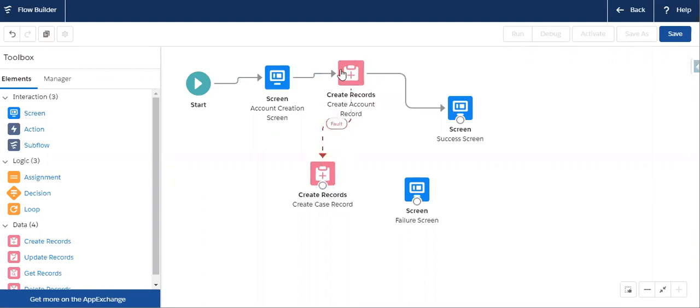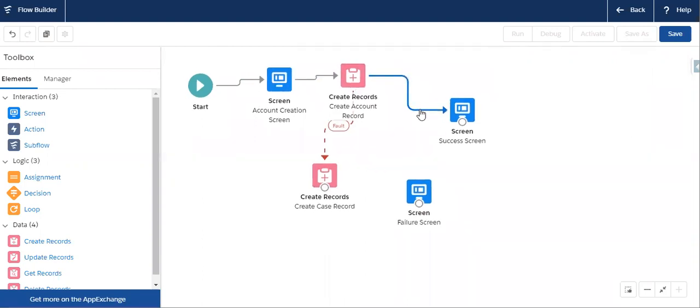This is already connected. When we bring a create record to another create record, the success flow is already there. So when we are adding another flow, by default it will take the fault connector. Whenever the create record succeeds, it will go in this flow. Whenever the create record fails, it will go in this flow. Okay, so this is how we can achieve the fault handling. Let's verify how it works.